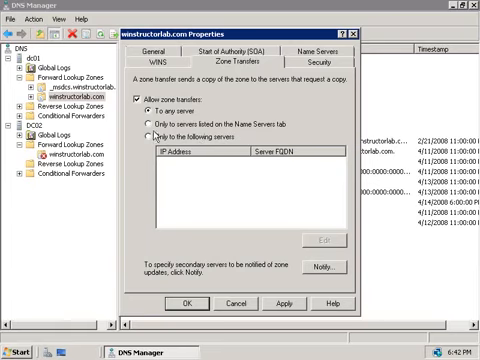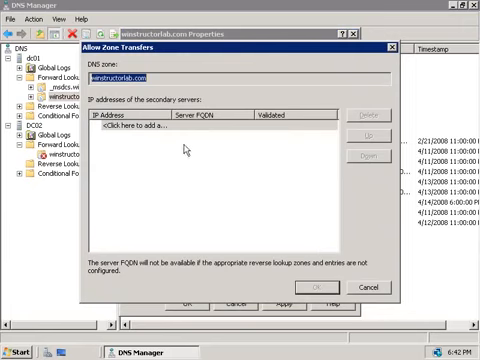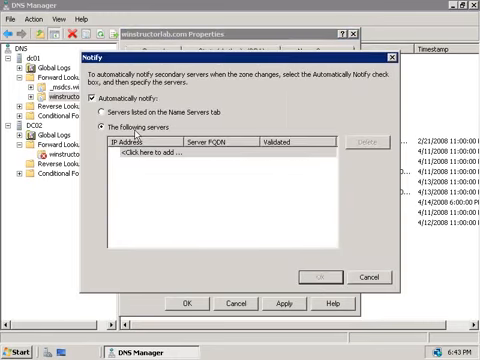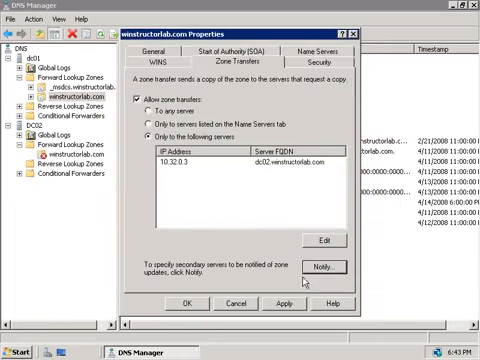So let's just add it in here. We'll choose the third option and click on the Edit button. And then we'll need to enter the IP address of DCO2, which is 10.32.0.3. And then we'll click on OK. And then we'll click on the Notify button. And the default is to automatically notify the following servers when the primary zone is updated. So again, I'm going to enter 10.32.0.3. And then we'll click on OK. All right, now we'll click on OK again.